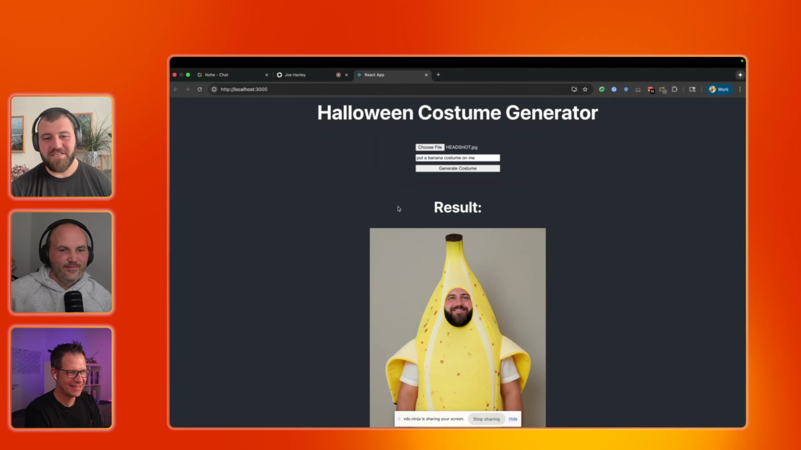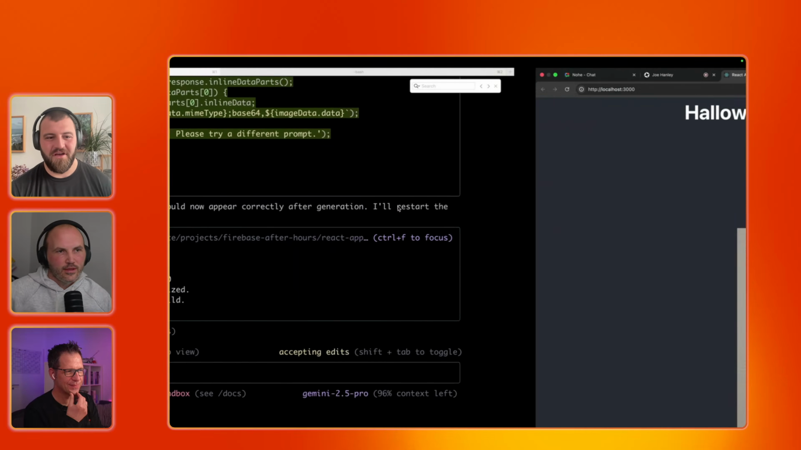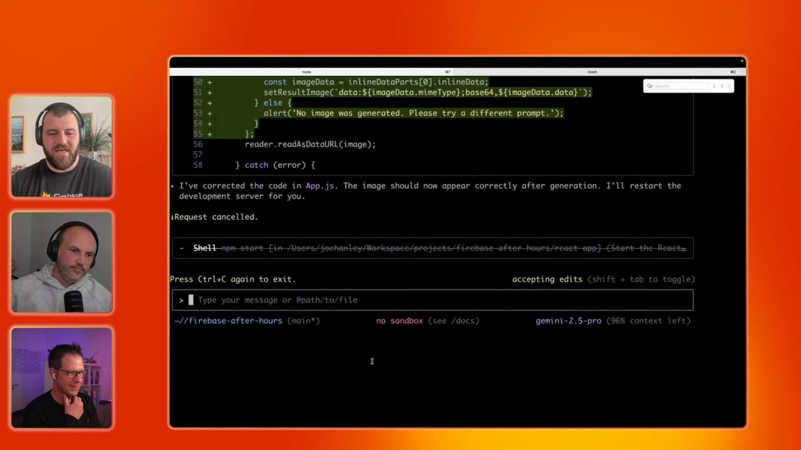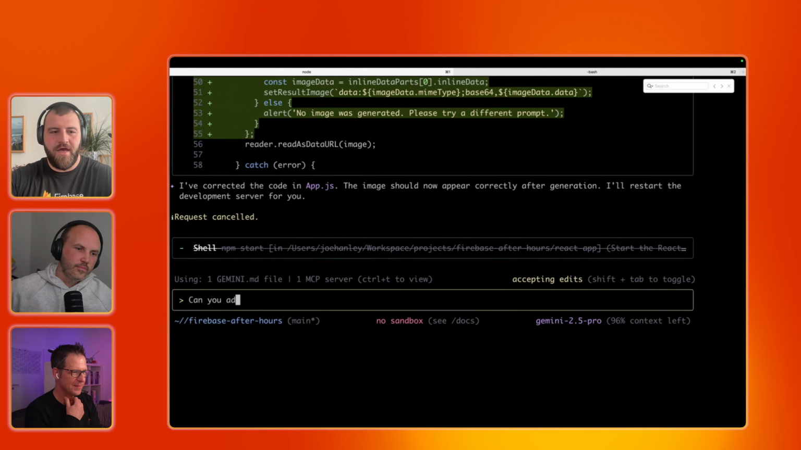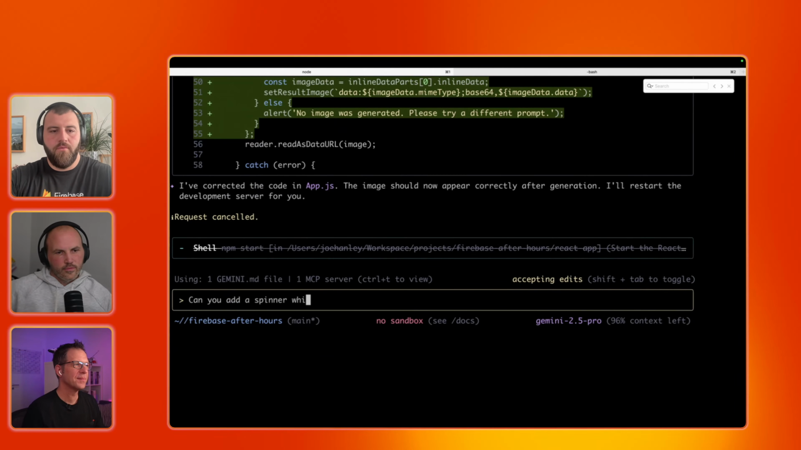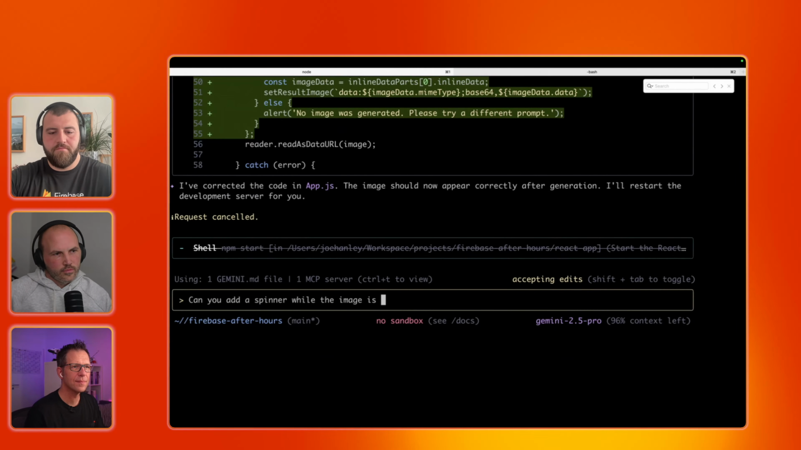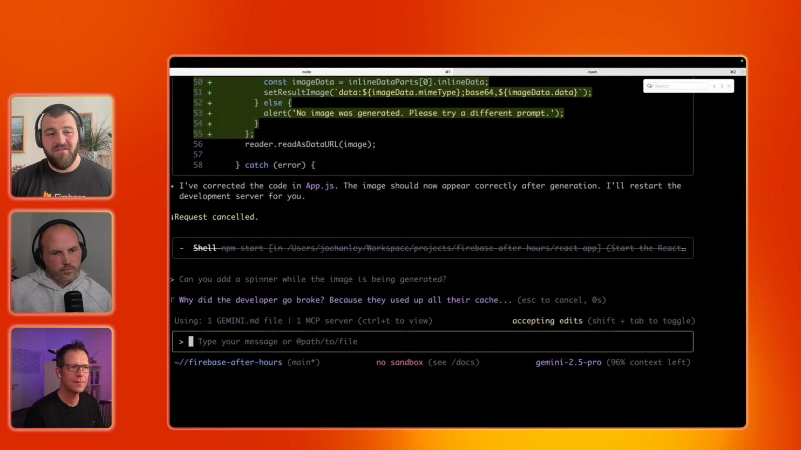And yeah, adding a spinner is also something we should totally do. So if we come here and close this out and say, can you add a spinner while the image is being generated? I bet it'll do this for me.